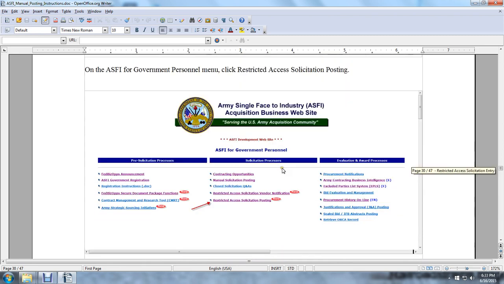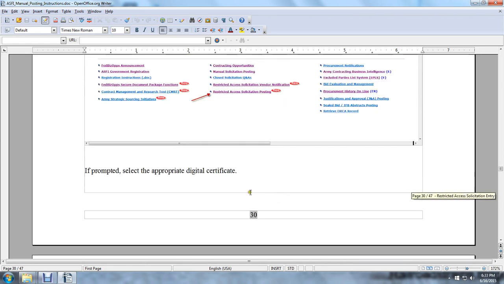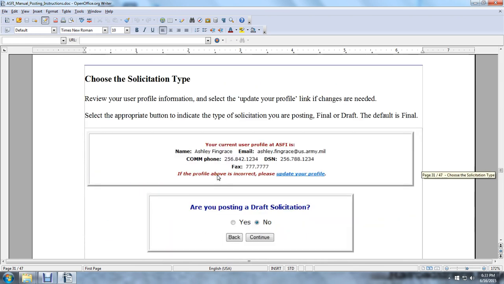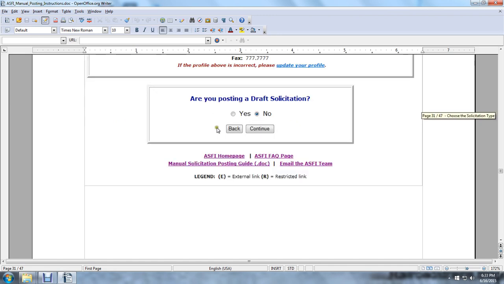This is the ASFI Government Personnel menu. Select Restricted Access Pre-Solicitation Posting New. If prompted, select the appropriate digital certificate. Choose a solicitation type. Review your profile information, and select the update your profile link if changes are needed. Select the appropriate option to indicate whether the solicitation you are posting is final or draft. The default is final.